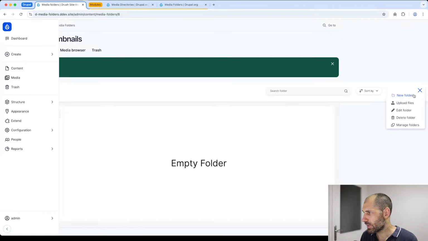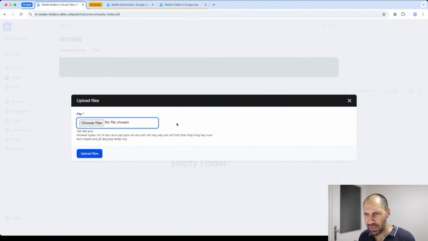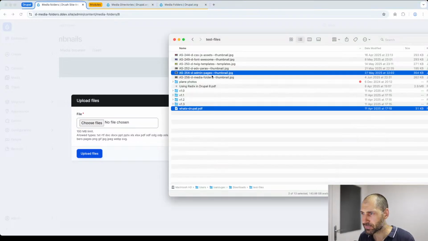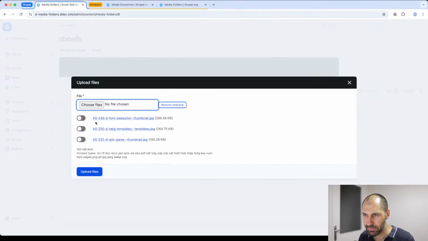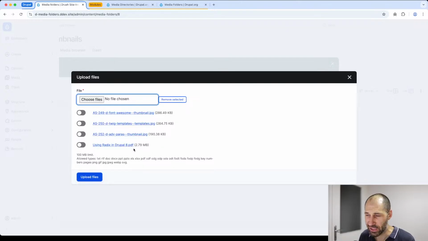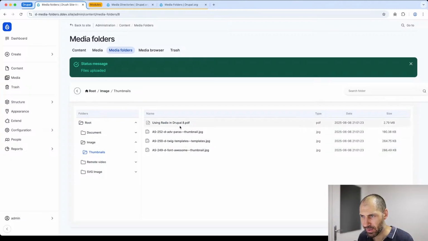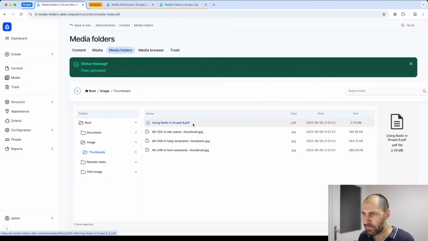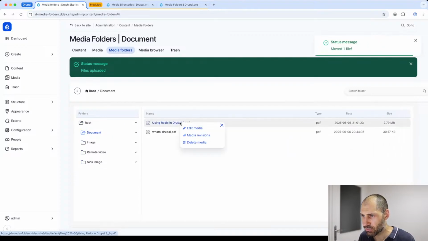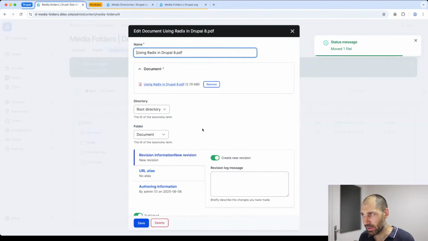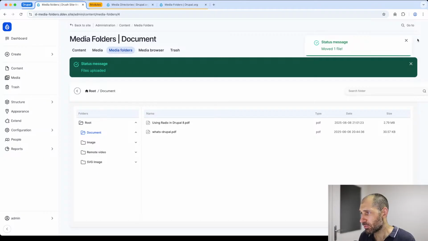And what we can do is upload files. I do believe we can upload multiple files. Let me give that a go. Oh, we can. There you go. Click and drag it in. And let me chuck in a PDF. So we can chuck in a PDF or a bunch of images, and click on upload. And there you go, it's been uploaded. Let's move the PDF over to document. You can also right click and edit directly from here as well, and you do get this nice little pop-up.